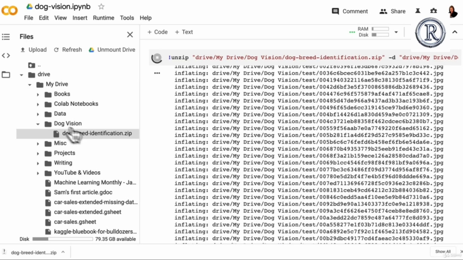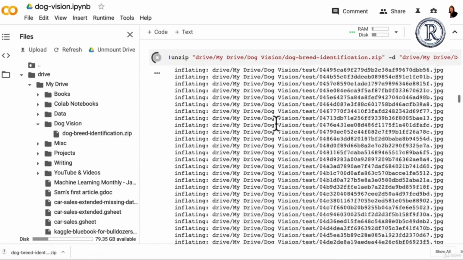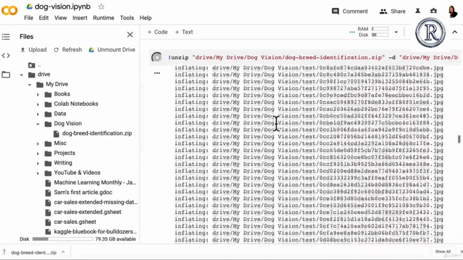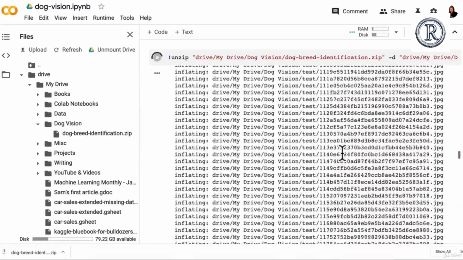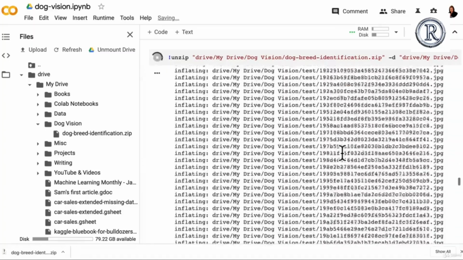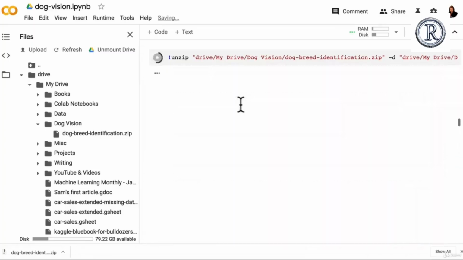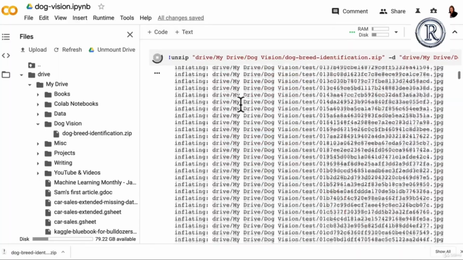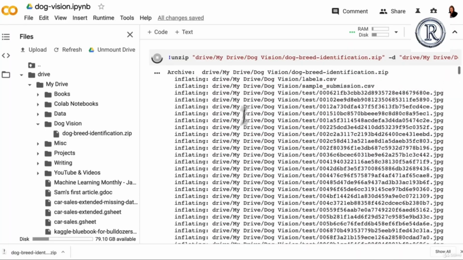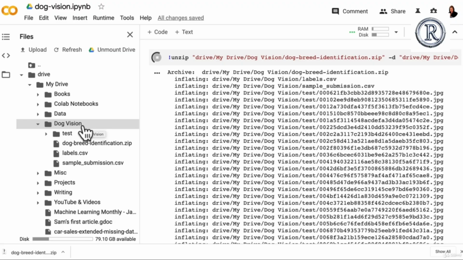Now, it may take a little while for this folder to update over here, but we can be sure that it's running by having a look at all this. See, these are all test images. Again, this might take a little while. So while this code is running, I'm going to stop this video here and we'll come back in the next one once we've unzipped all of our data in the Dog Vision file, and then we'll have our data ready to be used for our project.